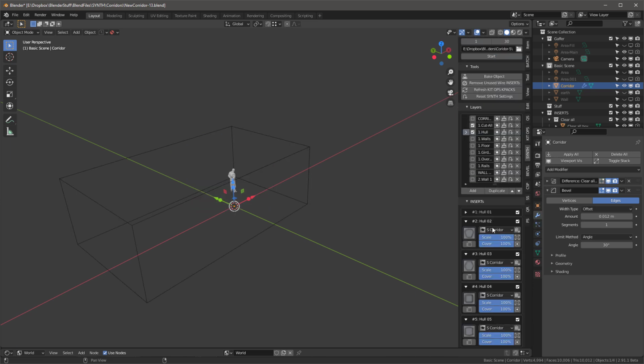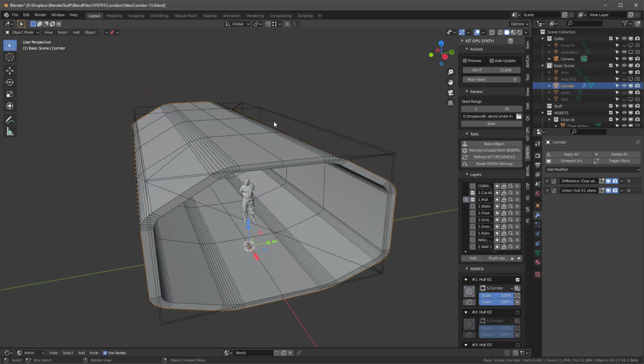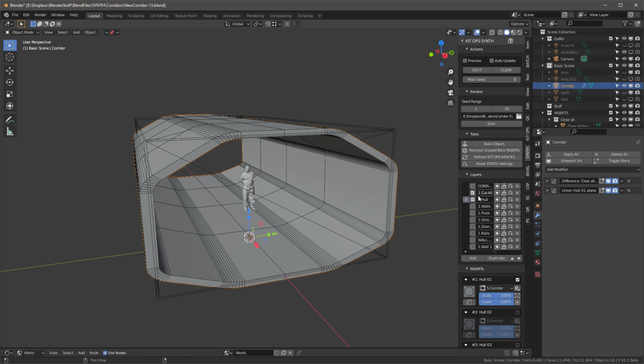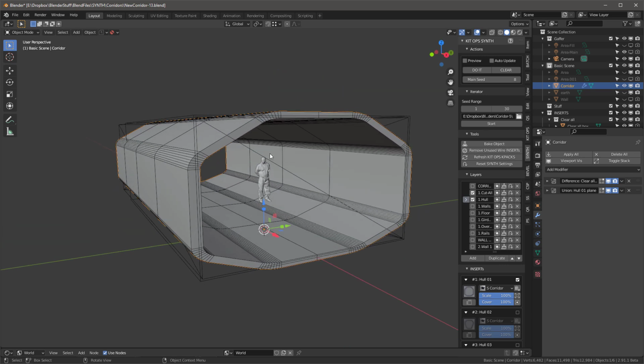We have a lot of different hull designs. Let's use hull 1, and I'll just turn off the others. Now after pressing do it, we have the cut all, which cuts everything apart, and then we have the hull, which actually adds to. So let's look at our modifiers.